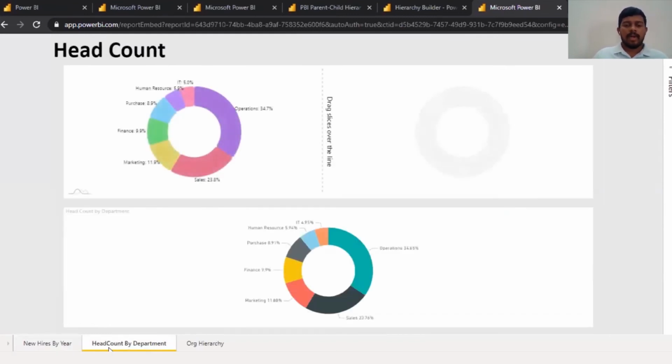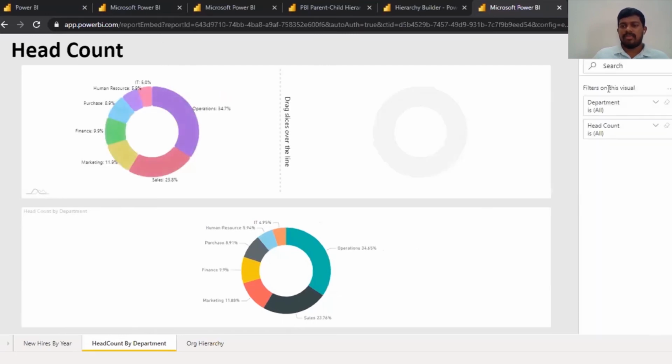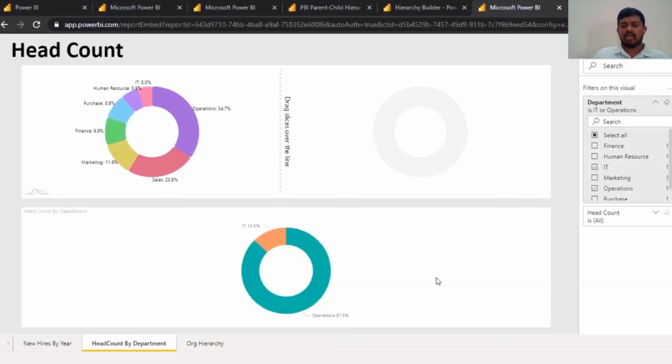So this is the department hierarchy headcount details. The donut down below which you see here is a traditional Power BI visualization. So for example, in this case, if I want to focus only on IT and operations, I have all my departments here. So I have to click here, go to my filter menu, and filter my departments. Then only I can focus on that.